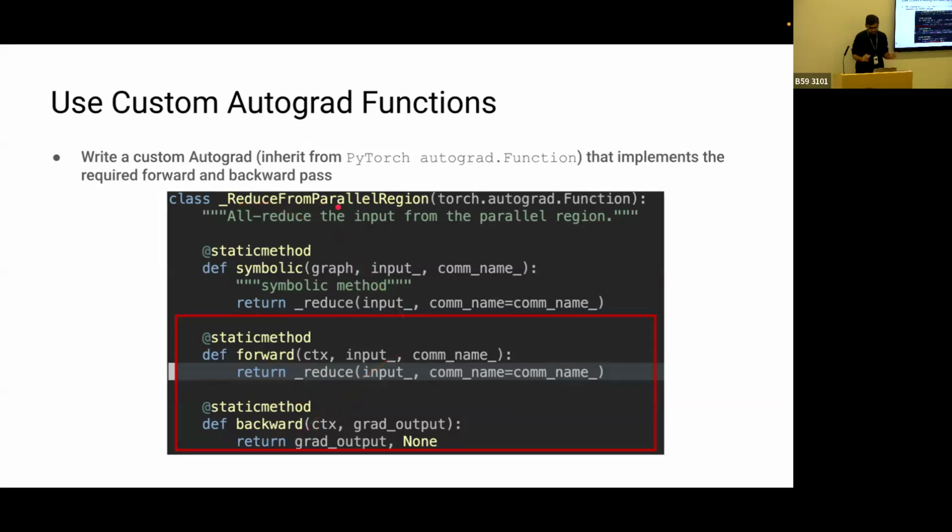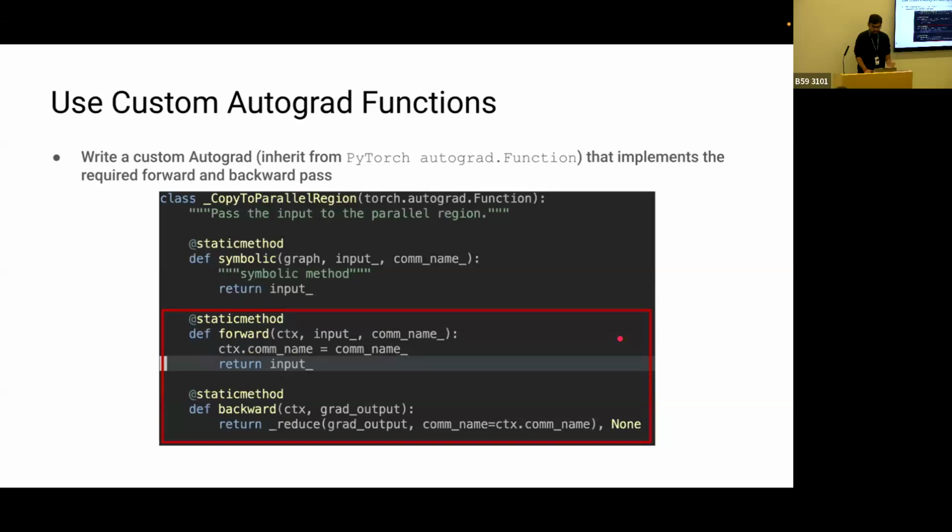So in this reduce from parallel region, the forward pass is going to do a reduction of the input. The backward pass is going to do nothing. It's going to pass the gradients without touching them. The other function is just going to get reversed. In the forward pass it's going to do nothing. It's just going to take that input and return the input. The backward pass is going to do the reduction of the gradient. And that's it. So once you have this implemented, your entire MLP layer is now tensor parallelized.